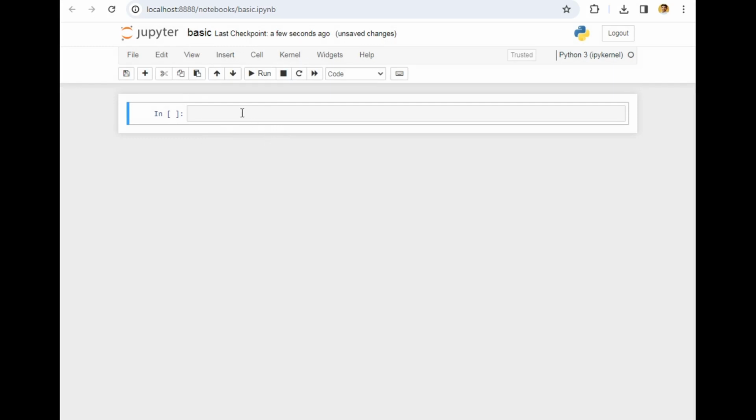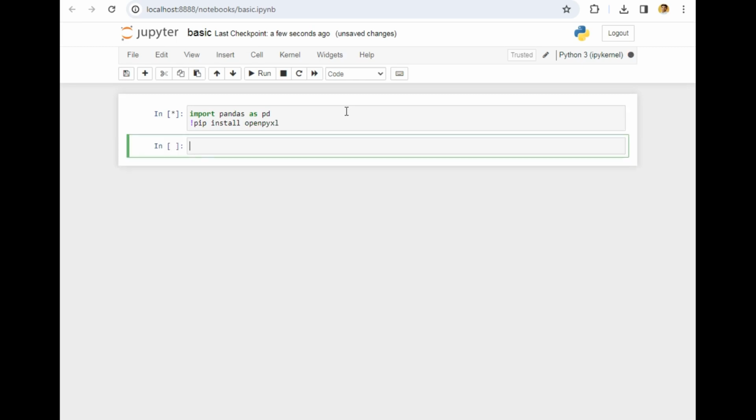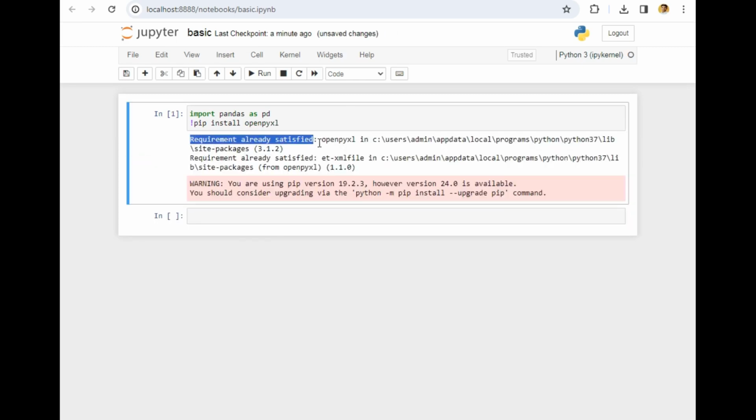Now the file has been renamed, and now let's import the pandas package that we already did in the last video. So I will simply type import pandas as pd. pd is the nickname. And to deal with Excel files, we have to install another package which is called openpyxl. So to install that package, I will simply type exclamation mark, pip install openpyxl. So this is the name of that package. Let's run the cell. As you can see, the requirement is already satisfied in my case, but in your case, it will simply get downloaded.